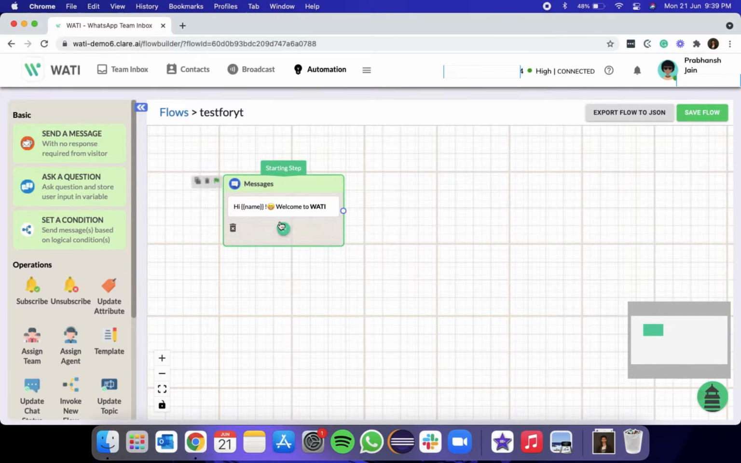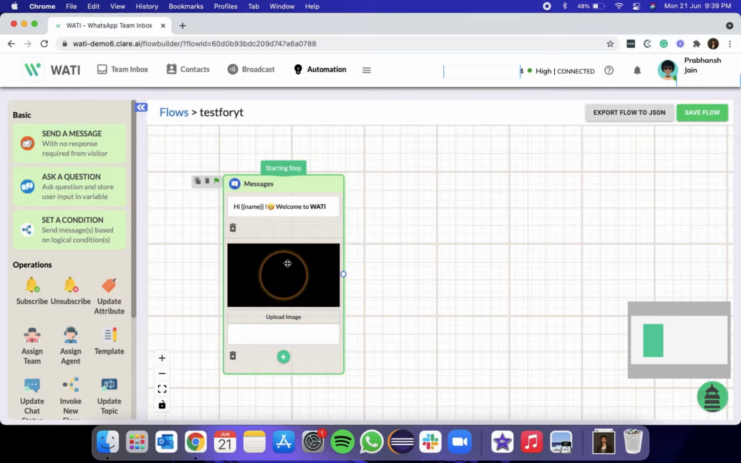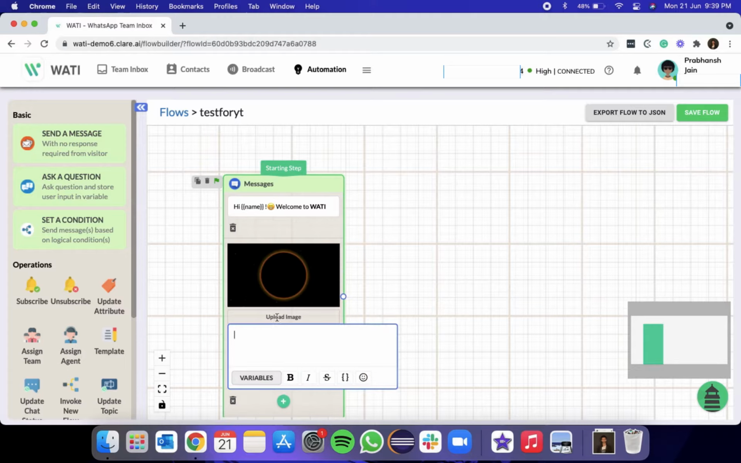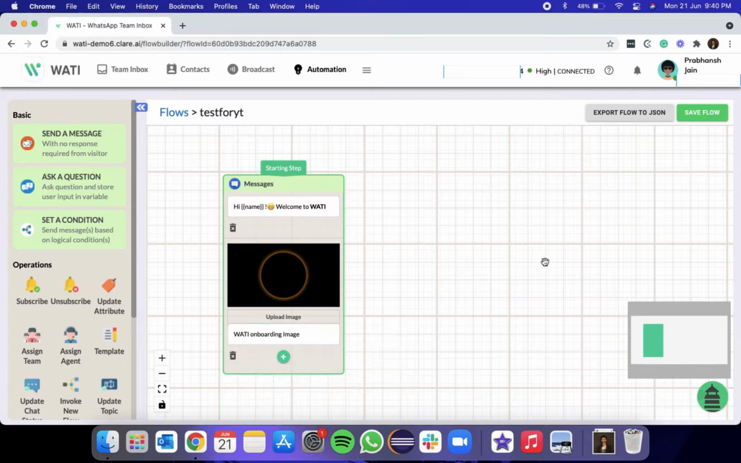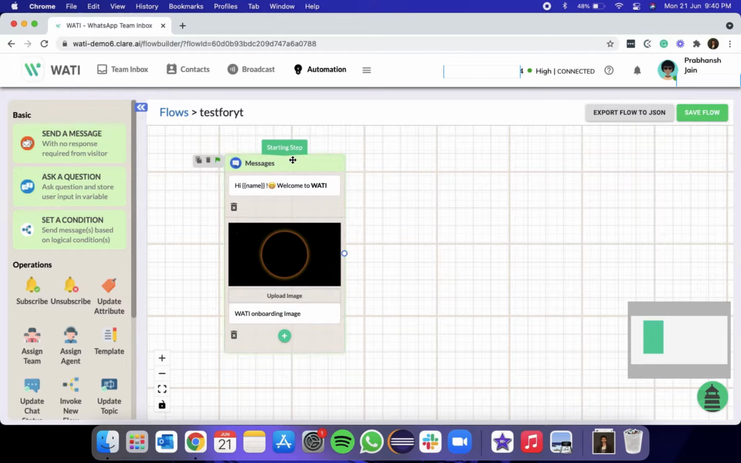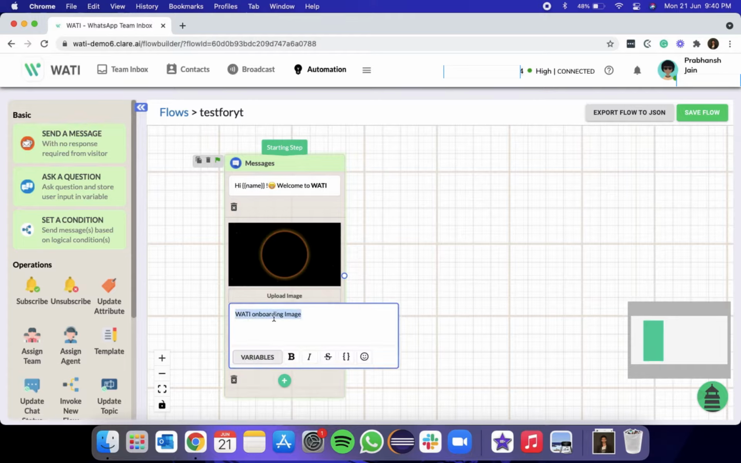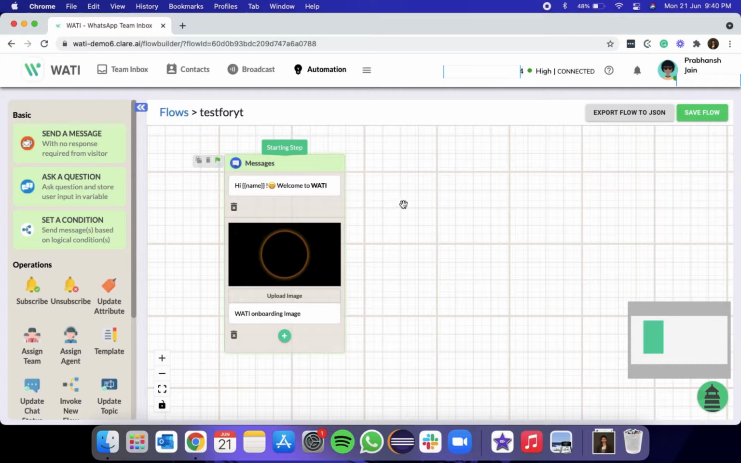There we go. Now I would want to add an image as well. So I add an image. You can upload an image, or you could just put any image here. And the caption would be Wati onboarding image. This is my caption of the image. So when I'll be sending this, the message would come up first with the name, and then an image, and then this caption here.